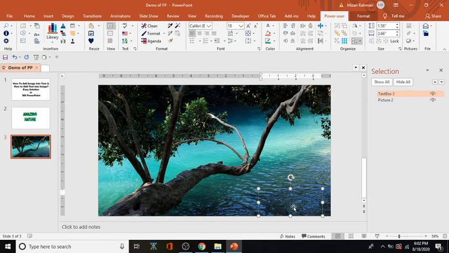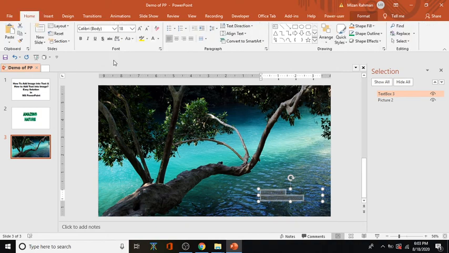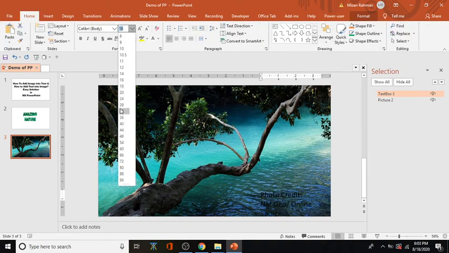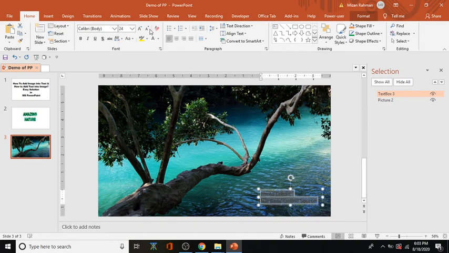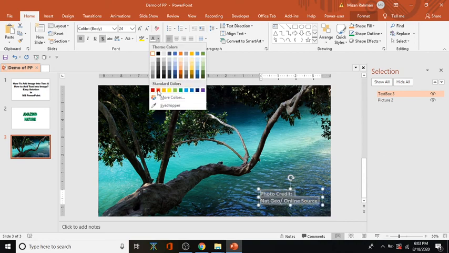For example, photo credit, for example, Nat Geo or online source. The font color is black and this is not visible, so I'm gonna edit it. I'm gonna make it a little bit bigger. I'm gonna change the color to white. I'm gonna make it bold. I'm gonna add a shadow, and if it is not visible, I can also change the color to red, or anything else which is visible.